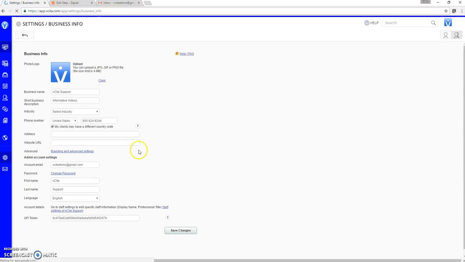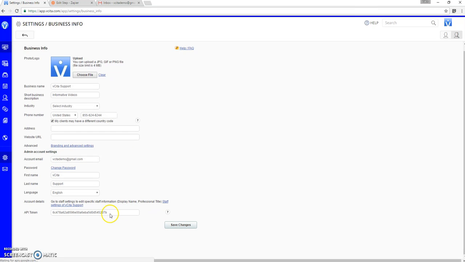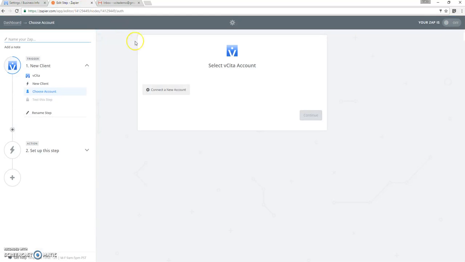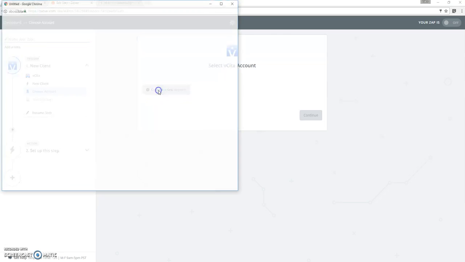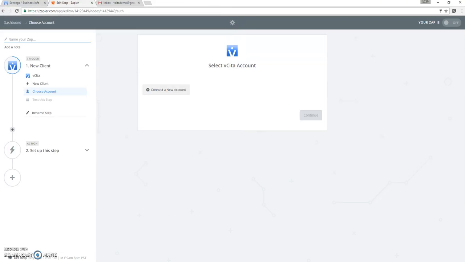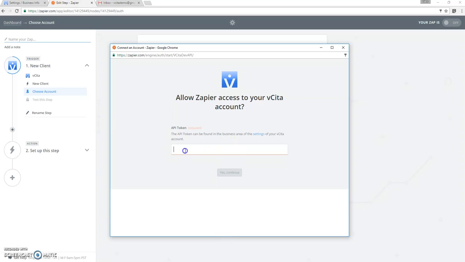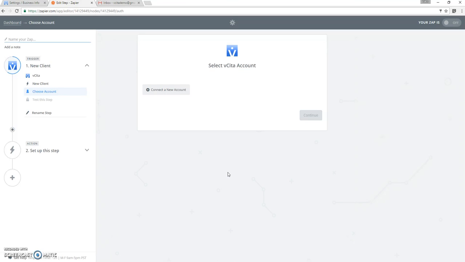And then if your subscription is high enough, such as business or platinum, you will then find this API token, a string of numbers, which I will copy. And then I'm going to look for the page I had already opened. There it is. And let's paste that in there and continue.